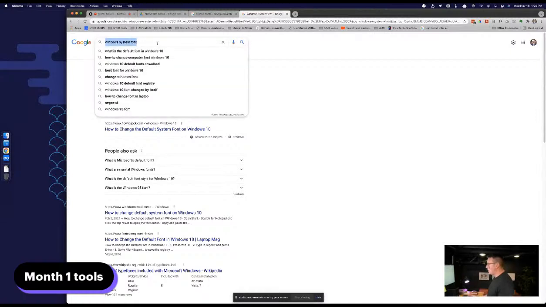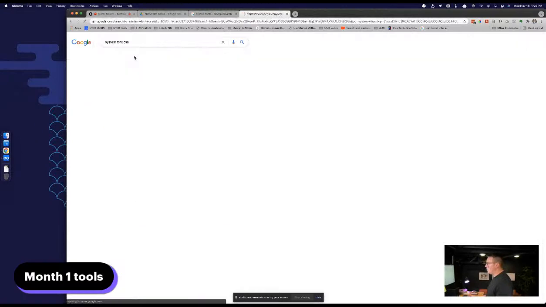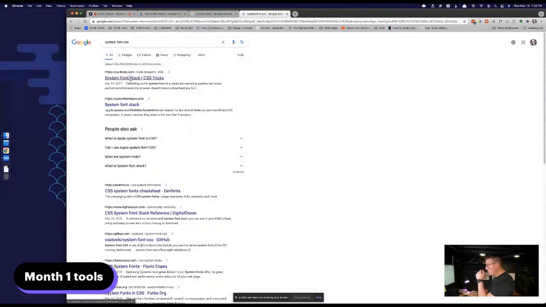And if you want to do this on your site, I actually fully recommend this. Just keep things simple. System font CSS. I literally just copied and pasted this stuff. System font stack.